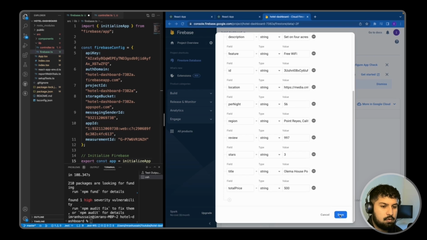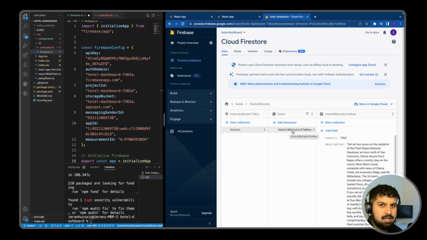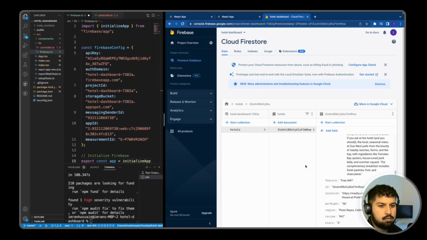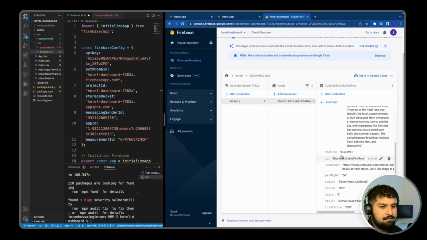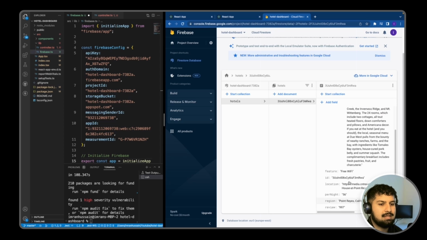So now I have all of my fields here. So if I click save, we now have our first document on here. So now we can work with this on our front end. So as you can see, this will be the structure. So we have a country, description, a feature of the hotel, the ID, which is going to be the same ID as the document. We have the location, which is a string for the image URL, the price per night, the region, review, the amount of stars that hotel has, the title, and the total price.